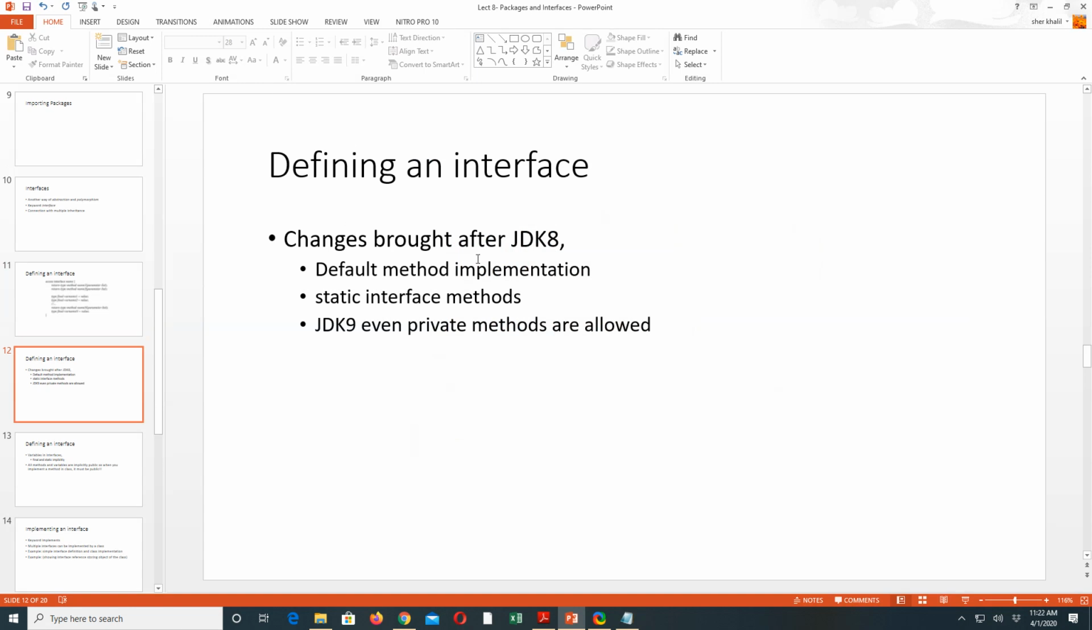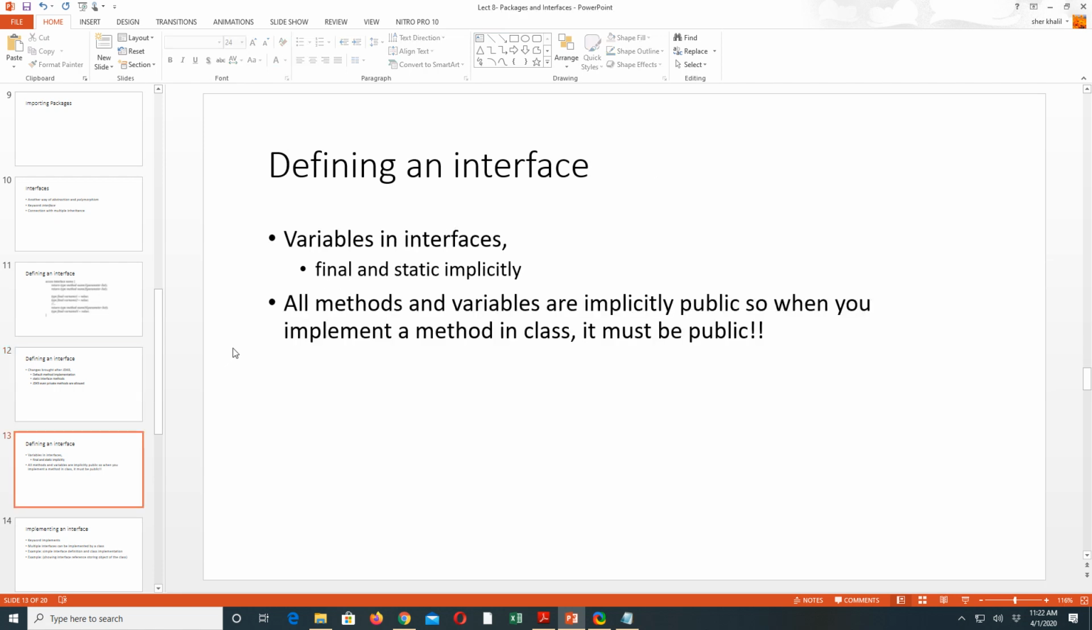These are the changes that JDK 8 brought in interfaces. As I told you earlier, they came up with the default method implementation. We'll see this at the end of this lecture, and they have also introduced the concept of static interface methods. We'll also discuss this concept. And JDK 9 even introduced private methods inside interfaces. We will also discuss this concept. As I told you earlier, when you are defining an interface, variables inside the interface are implicitly final and static, and all the methods and variables are implicitly public.